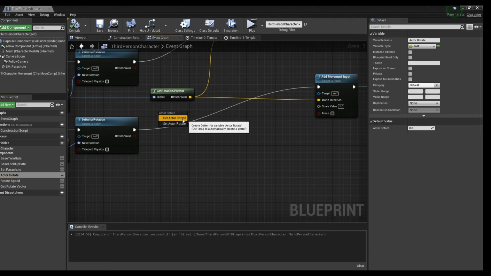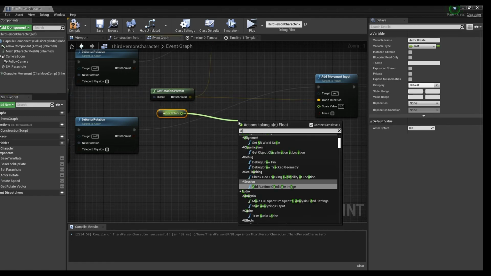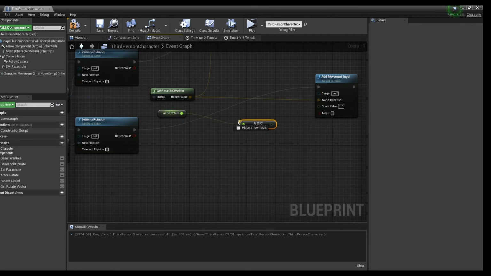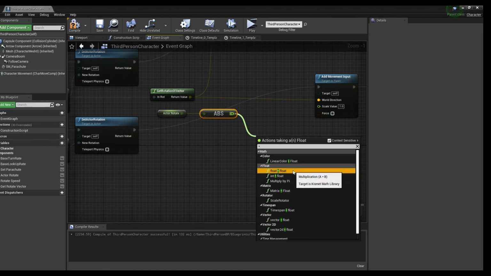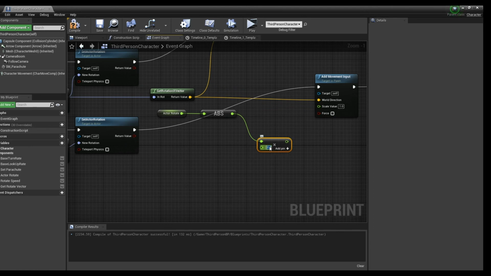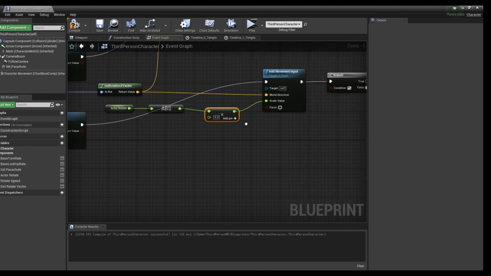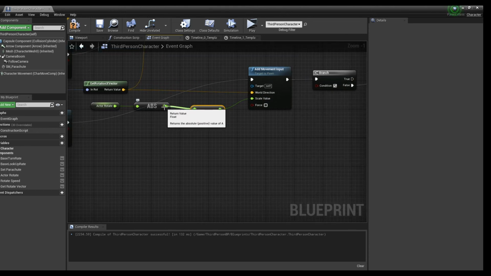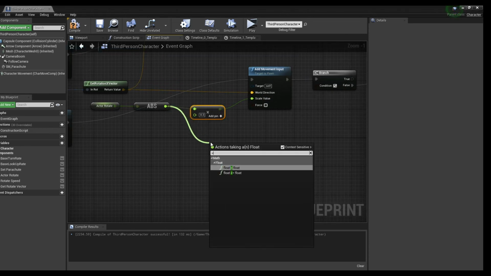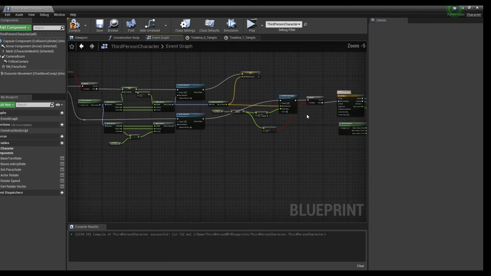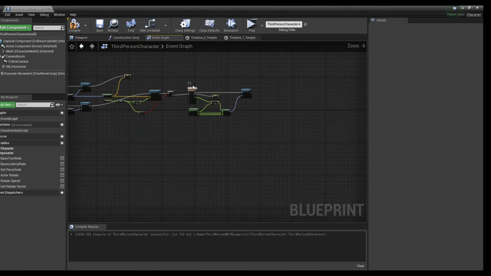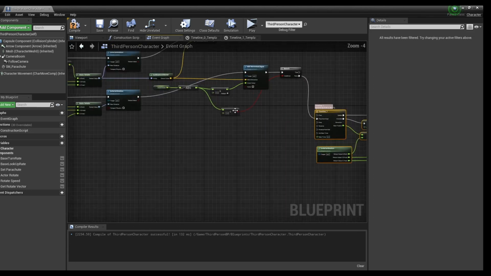Next, after getting Actor Rotate in the form of Get, create an Absolute node and connect it to Actor Rotate. And after creating a multiplication node, set the value to 0.3 and connect it like the video. Next, create a less than node by dragging a pin from the previously made Absolute node and connect it. Set the value of the less than node to 1 and connect it to the branch node.